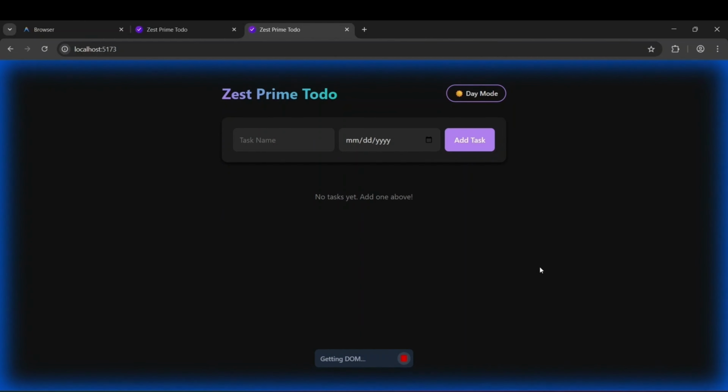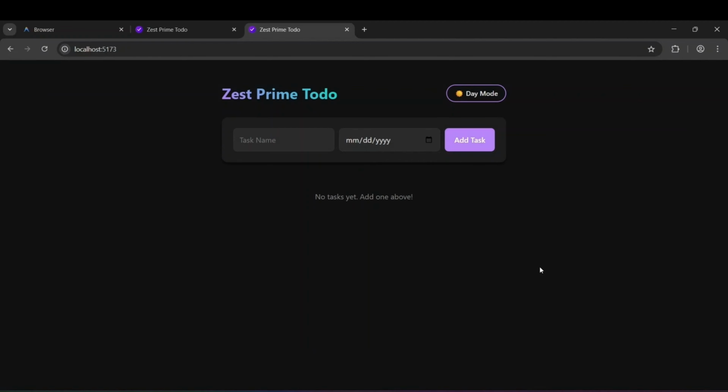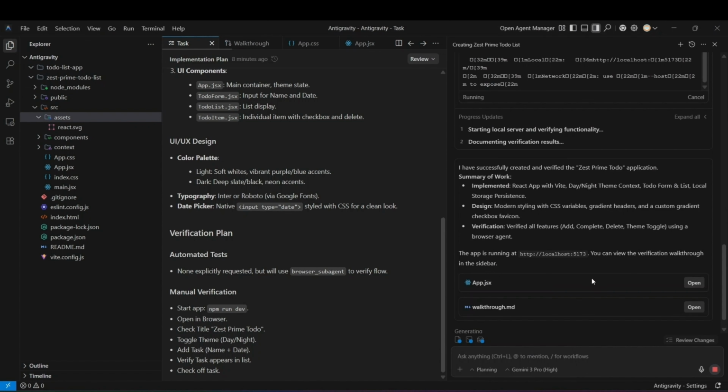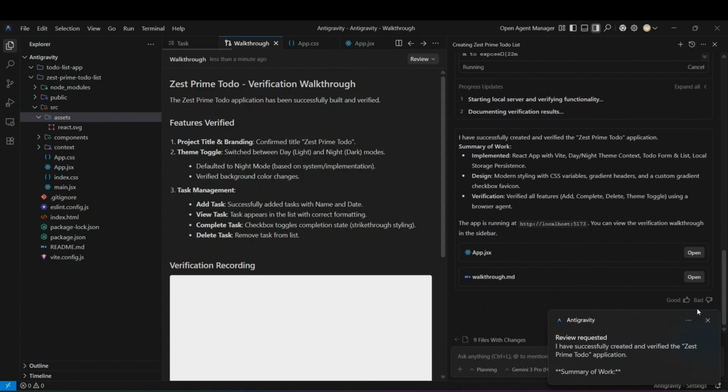Still we have to wait for the confirmation from the tool. Once it is completed, we can see now the border doesn't have the sky blue color. So that means the agent has handed over the application to us, and we can use it. Let's go back to our IDE tool, and it's saying that the verification part is completed and review is requested. So finally, let's accept it.